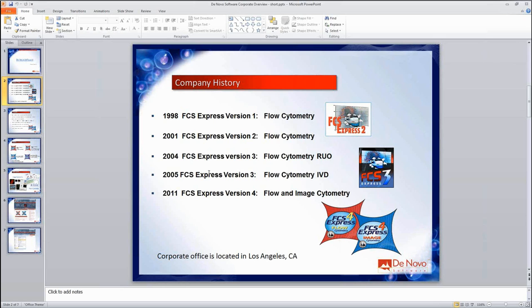If you're going to any hospitals or clinical diagnostic labs, they're most likely going to be very familiar with FCS Express. We also have a very big presence in the research field. Just because we have this IVD distinction, we also have a research use only version that is heavily used throughout the world.